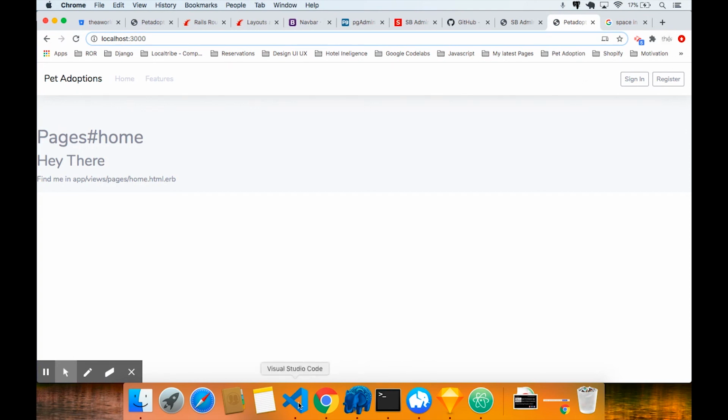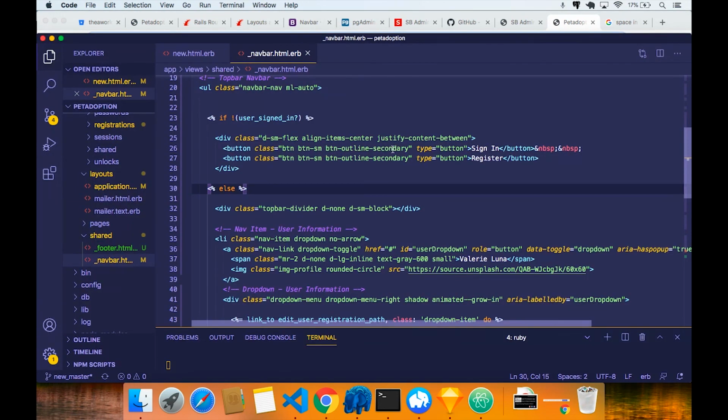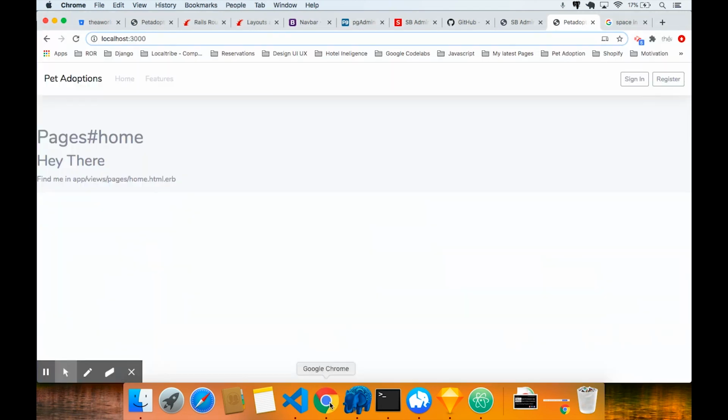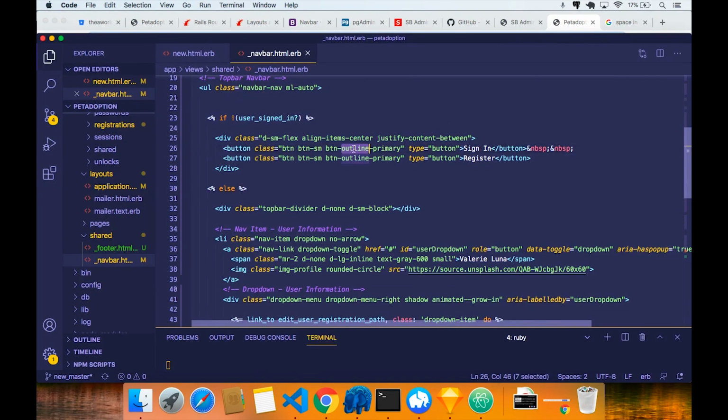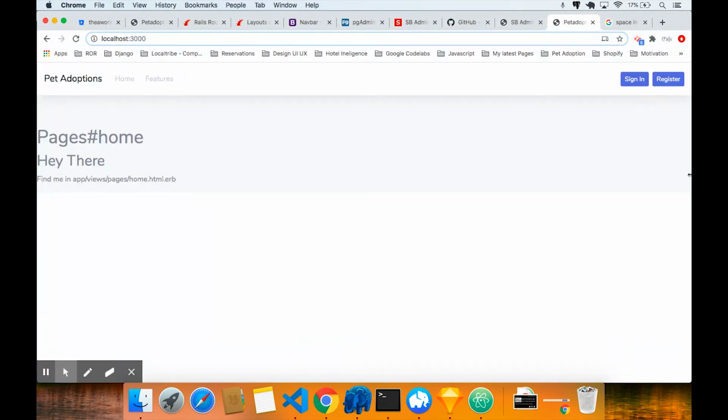So let's do primary, button secondary, outline primary, and then grab this, put primary here, save it, come back here. That's the thing about full stack, you know, you have to kind of do everything front and back. And we don't want the outline. So btn primary, we don't want the outline. Save it again, come back here, refresh. Okay, sign in and register. Okay, we're good here. We're gonna work on the nav bar later.